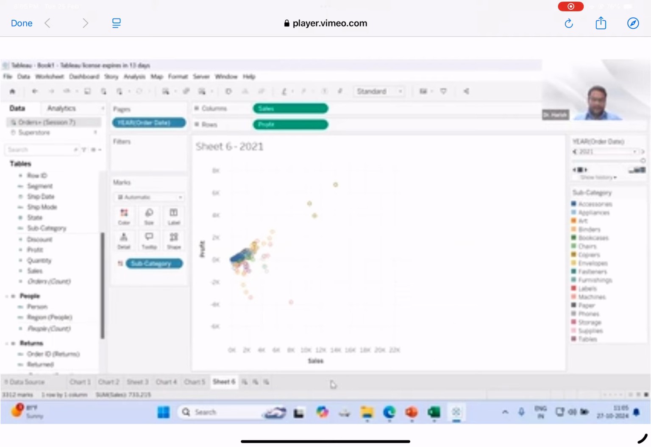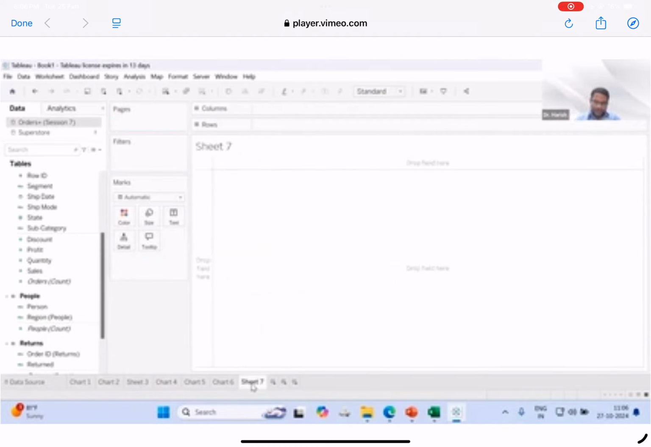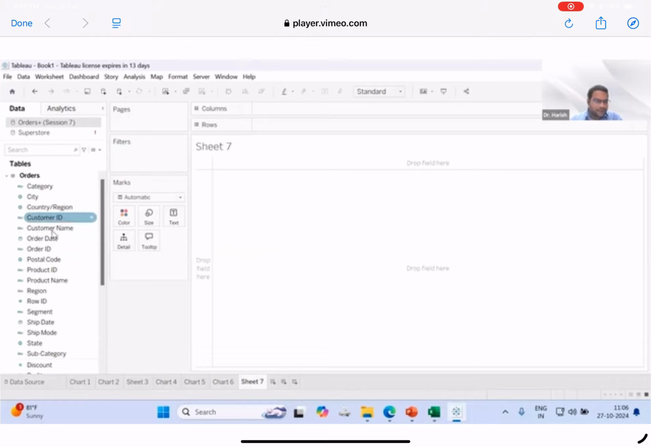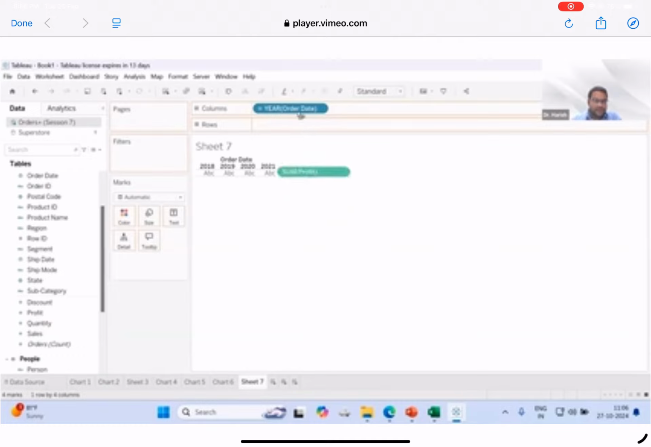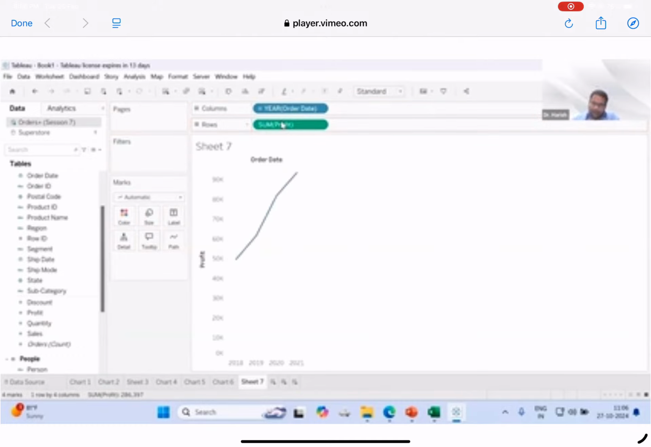Now, another very interesting thing: if we are talking about this year-wise, let me come back to this year-wise again. I'm calling this chart 6, right? Now, if I create another worksheet and I'm more interested in the year, can I check some more in this? Let's drag Order Date as a column, right? Another one here, let's click profit in the measures. Now, simple thing here is profit versus year.